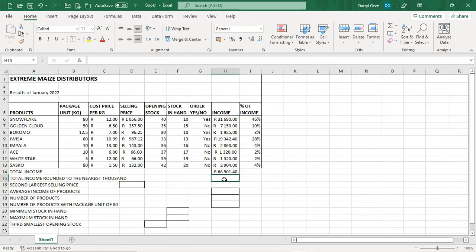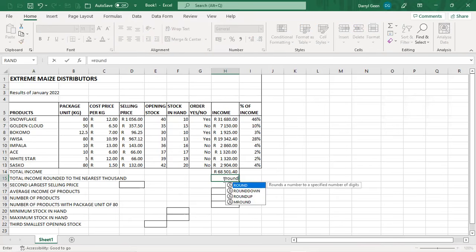Next thing we've been asked to do, we need to calculate the total income rounded to the nearest 1,000 using the round function. Okay, so we're going to go equals round. And we're using that number. And we're going to round it to the nearest 1,000.